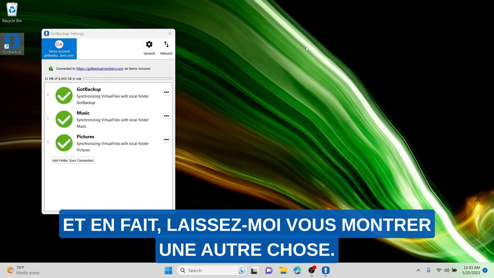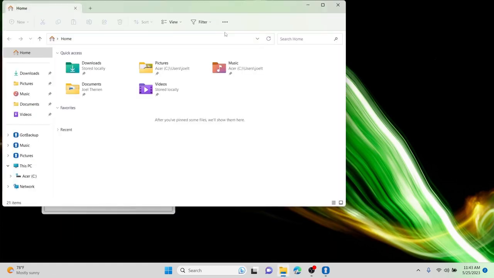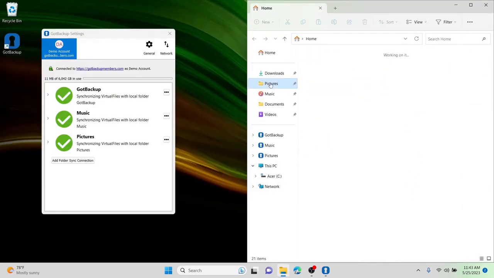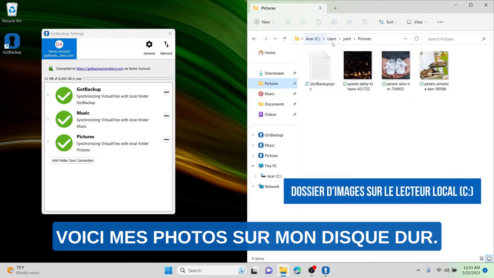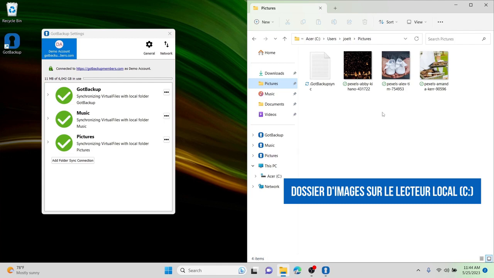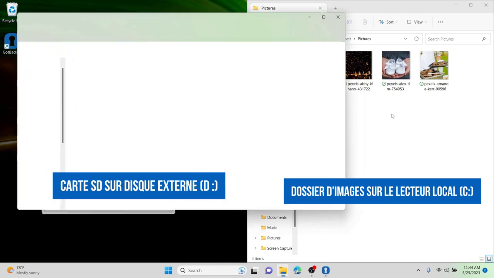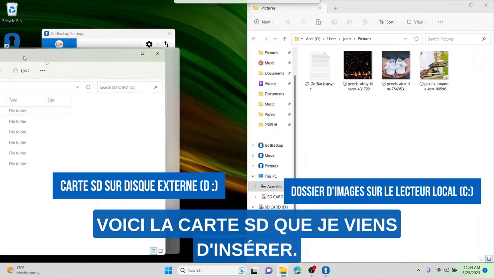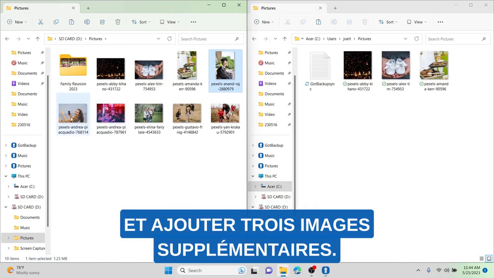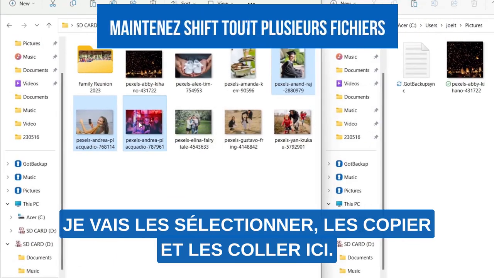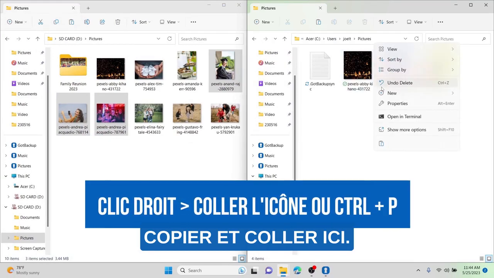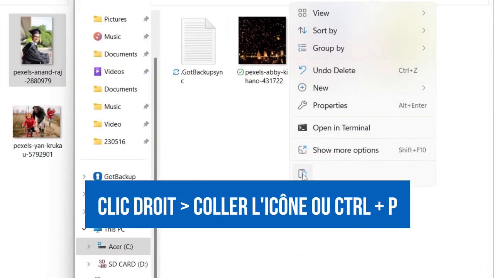And actually, let me show you one more thing. Okay, let's say I want to add some pictures from my SD card. Here are my pictures on my C drive, on my hard drive. I'm going to add my SD card and add some more. Here's my SD card that I just inserted. I'm going to go to my pictures, and I'm going to add 3 more pictures. I'm going to select these, copy, and paste. Or it's down here. Paste.